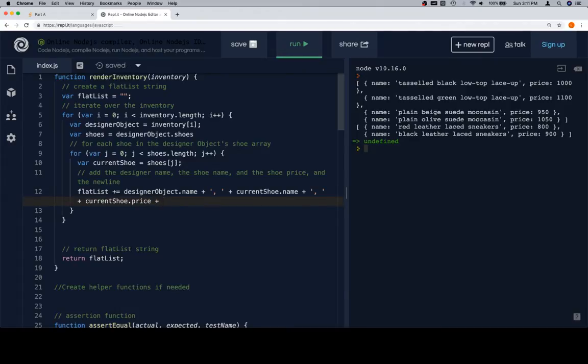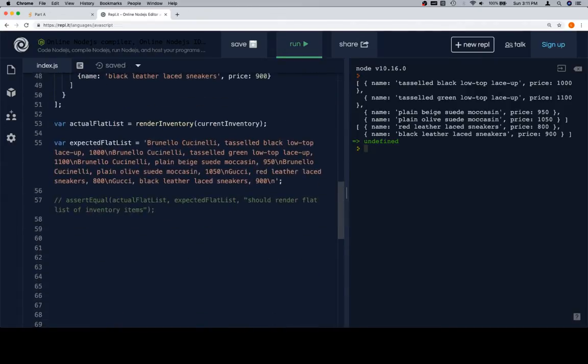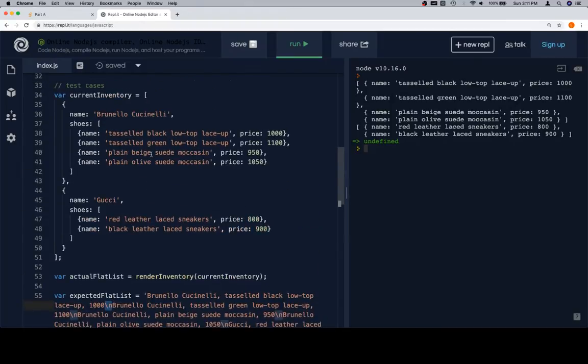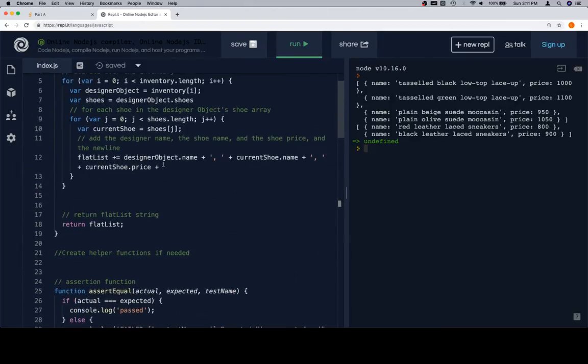Current shoe.price plus, and then the last thing in this list, if you look down, here's the price of a shoe, is this new line symbol. And then we would start again with the next name, and that's going to happen during the next iteration. So if we scroll back up here, current shoe.price plus, and then we'll throw in our new line symbol, but it's got to be inside of quotes. If it's not, it's not going to register as what it ought to.